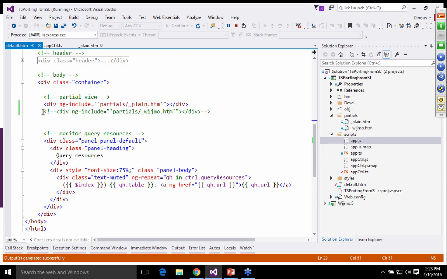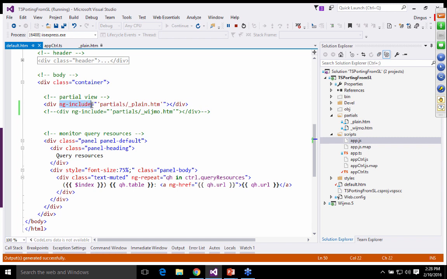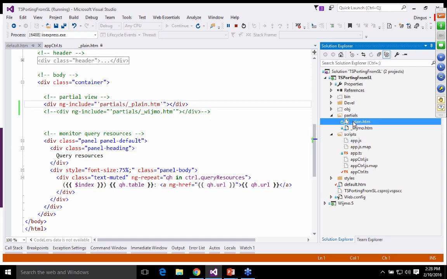And if we scroll down, we see we have an include. So this is a div with an ng-include attribute, and that is pointing to a folder called partials and a file called _plain.htm. So let's hop over there and see what's in that.